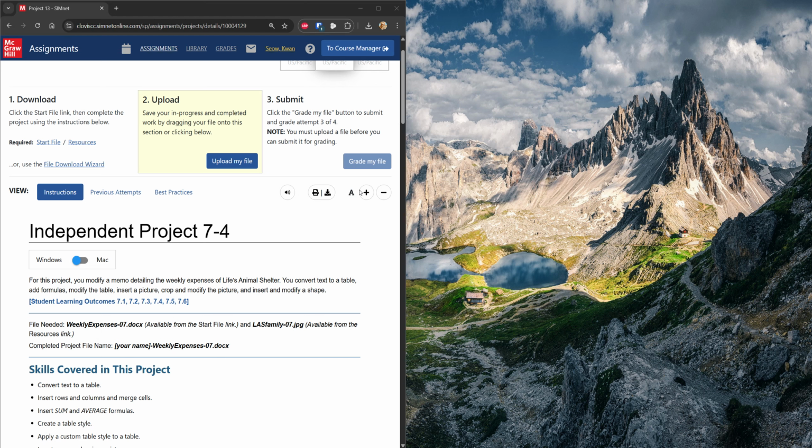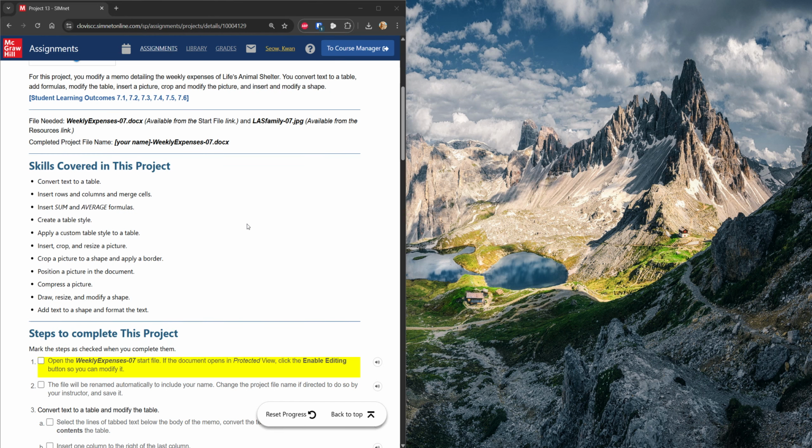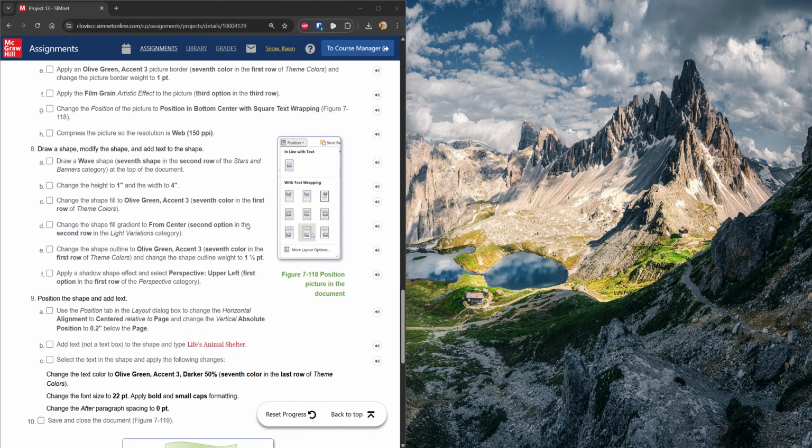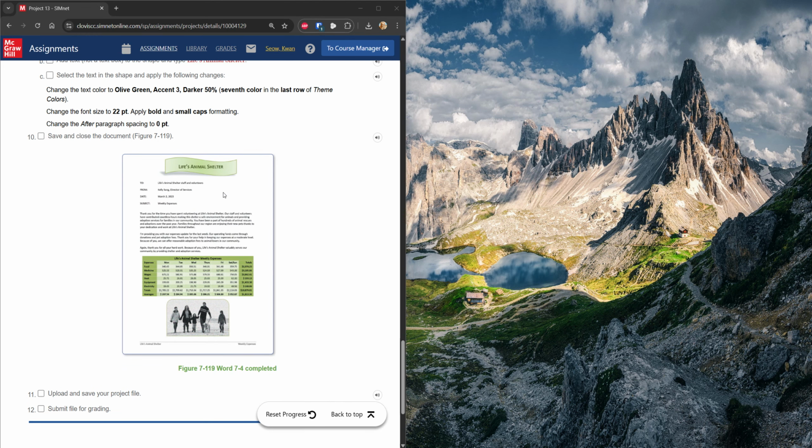You will convert text into a table, add formulas, modify the table, insert a picture, crop and adjust a picture, and insert and modify a shape. Because this is an independent project, there are fewer instructions and screenshots. To help guide you, a screenshot of the completed project is provided at the bottom of the instructions. So let's go ahead and scroll down there and take a quick look. And so this is the final product that we'll be working towards.